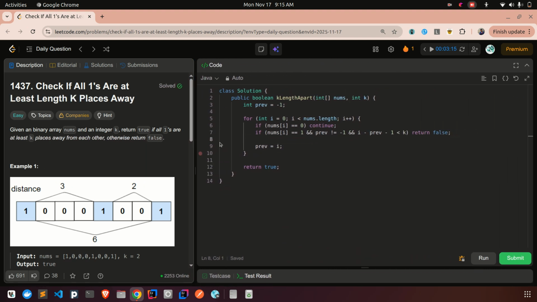So I've kept a variable called prev, which will tell me whether I have encountered a one previously or not. If it is -1, that means I haven't encountered any one so far. Now while I am iterating, whenever I encounter 0, I don't have to perform anything, I can simply skip it. If it is not 0, that means I have encountered a one, right? So this condition also I can remove.